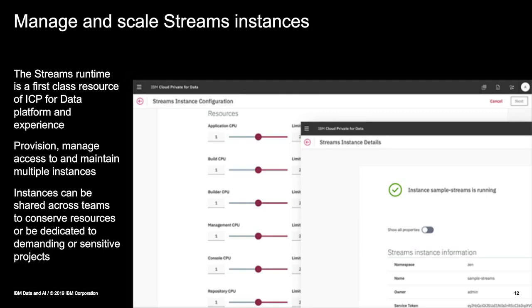As you look at rolling out Streams for ICP for Data for your use, it's easy to get up and running quickly with a small or medium-sized shared instance across all projects. Then as the demands grow and you learn how your business is using Streams, you can grow it dynamically while it's running to meet expanding demands across multiple projects. Then you have the ability to add additional instances for specific project needs.